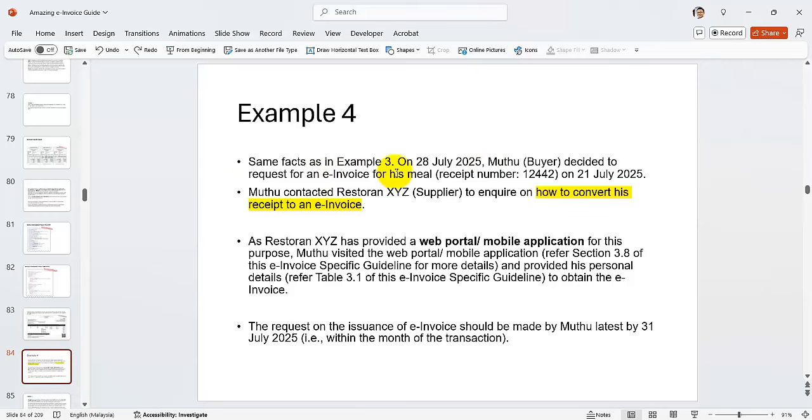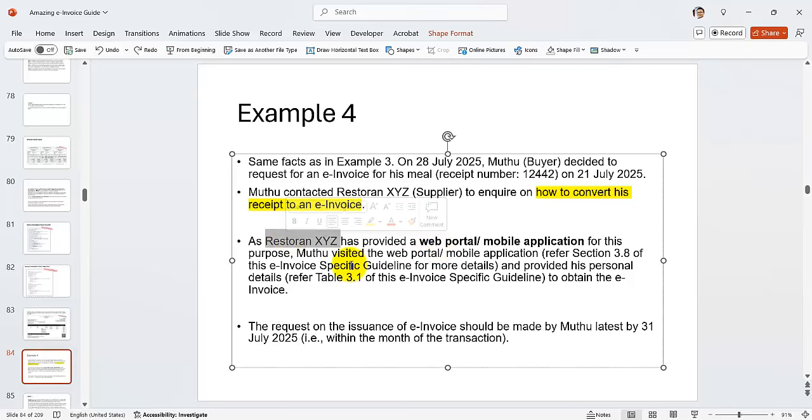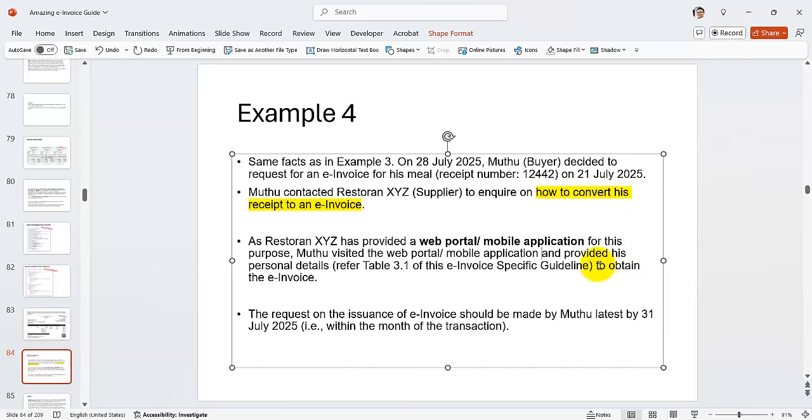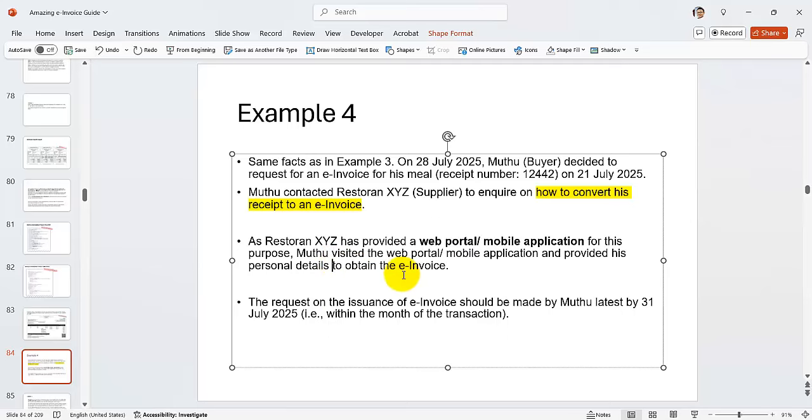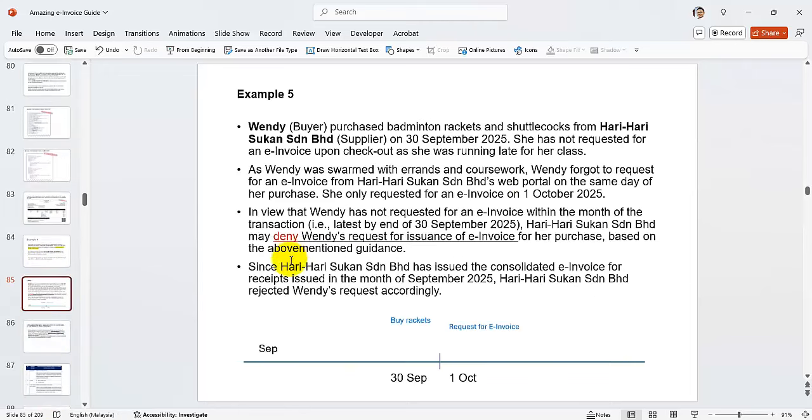Now the second step. The buyer makes a request on the 21st, so the restaurant can convert the receipt on the 21st. The restaurant must receive it through the web portal. There are so many things here. The buyer must provide their personal details, so you've got to provide a team. The request should be made latest by the 31st within the month of transaction. You can see here, there's an example.